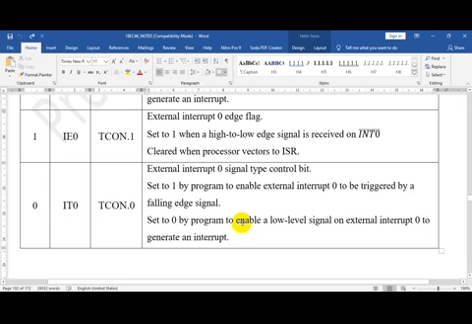So this bit decides the event triggering type. As I said, if your hardware was designed for falling edge triggering, then you configure this for falling edge. And if your hardware is designed for a low level signal, then you configure it for low level signal by writing 0.